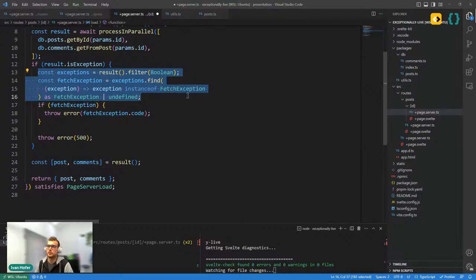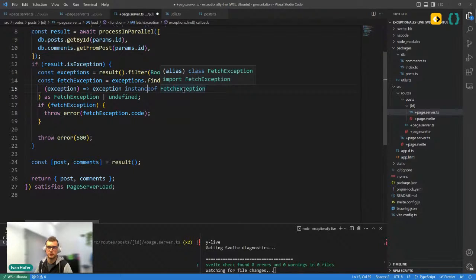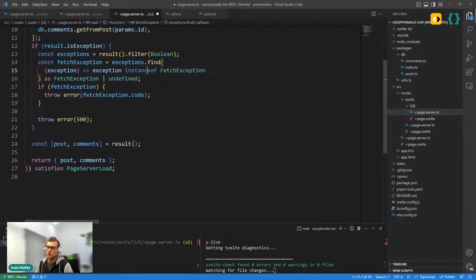create a convenient function for this, so you don't have to write that much code just to check if one of the exceptions is an instance of a certain class. And here at the end, we can destructure our successful result and we get back full type safety. So we never have specified any type. All types were inferred automatically.